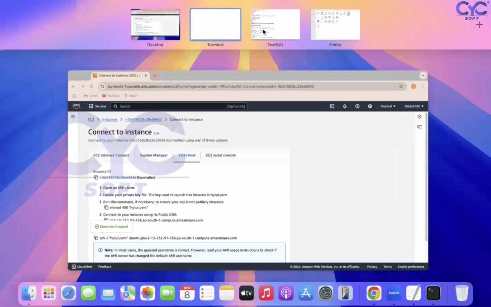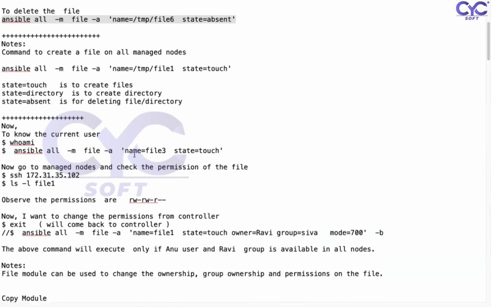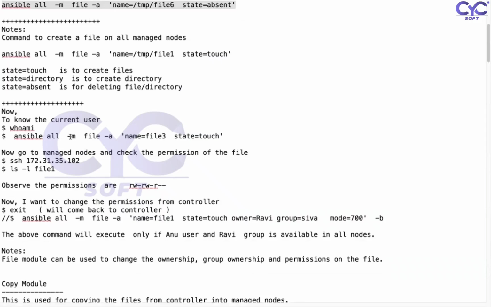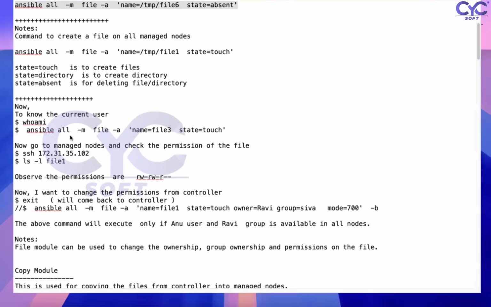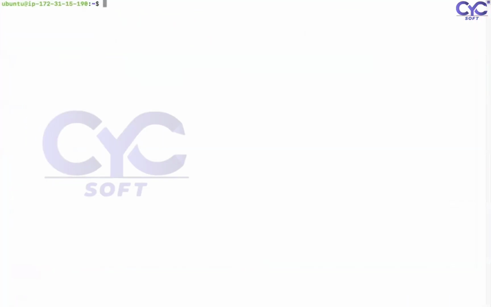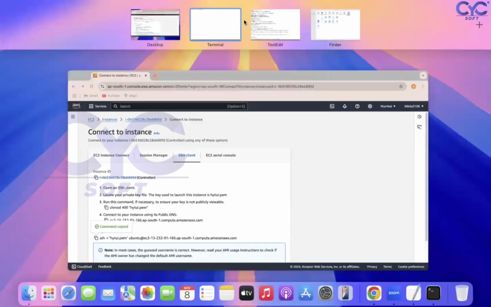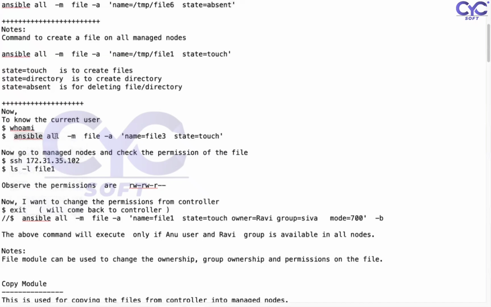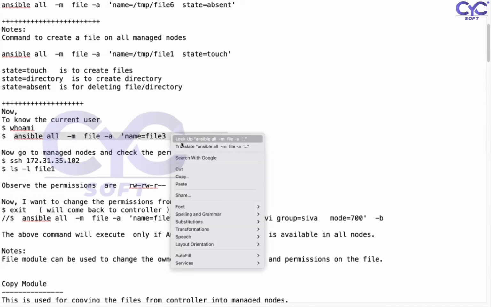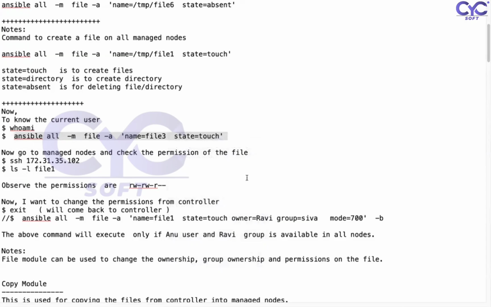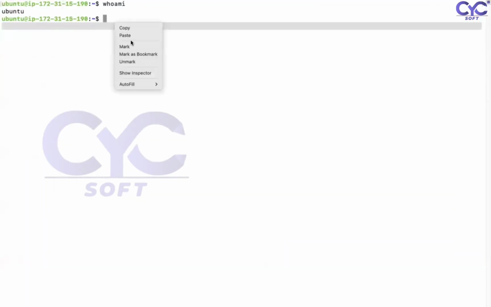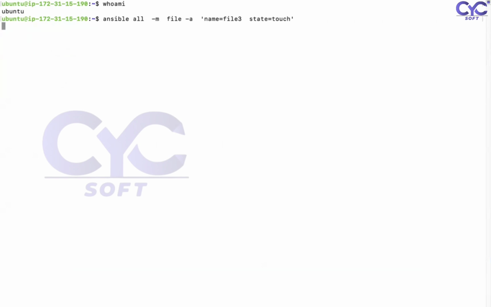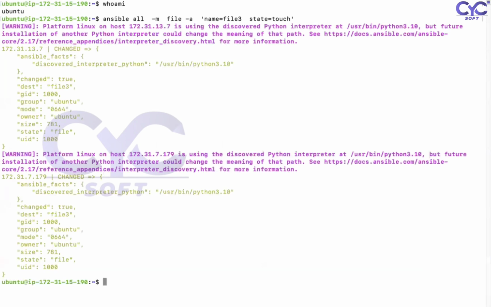Now we are going to the next level. Currently I'm working with the copy module only. For this, I'm going with whoami. I'm working on the Ubuntu user. Now I want to go with file permissions. Basically, if you want to work with file permissions, definitely we need to work on files only. As you know, currently file3, the file is executed actually.